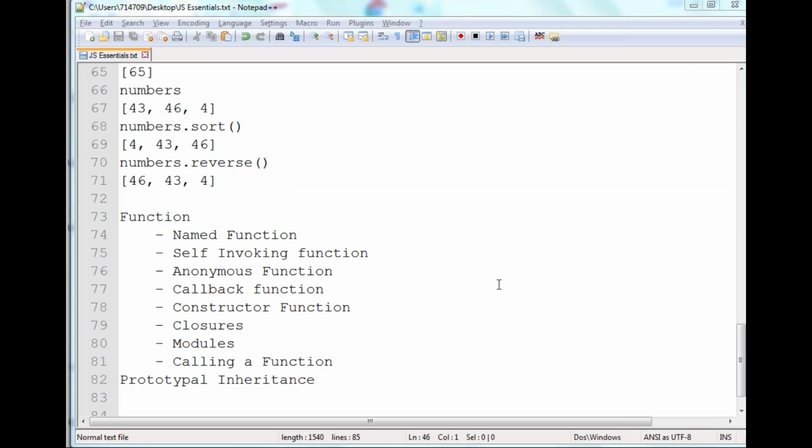Now we are in a very important concept, that is function. In JavaScript, function plays a very vital role. In order to master JavaScript, I can say that you need to master functions first. Under the function category, I have provided a lot of functions here. The first function we are going to see here is the named function. Okay, let me start that.